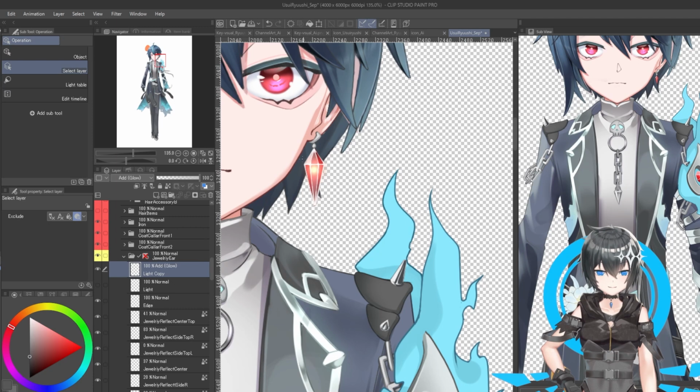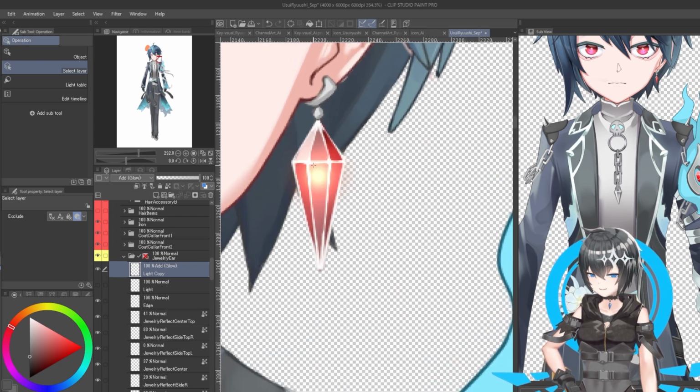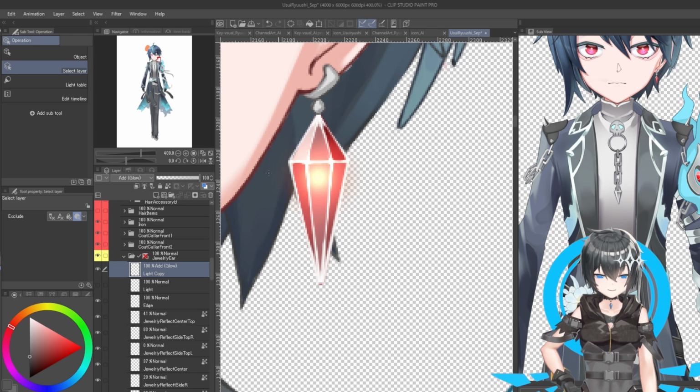I'm using Clip Studio for making a VTuber art. The construction is like this.